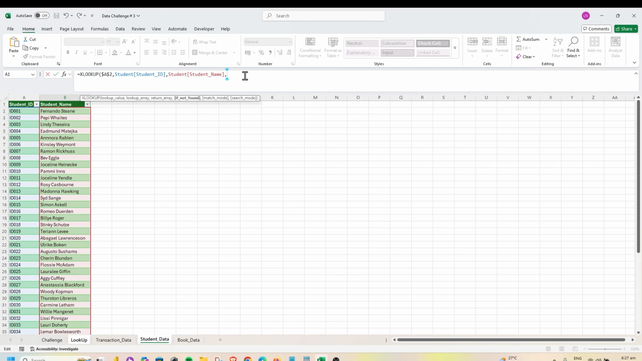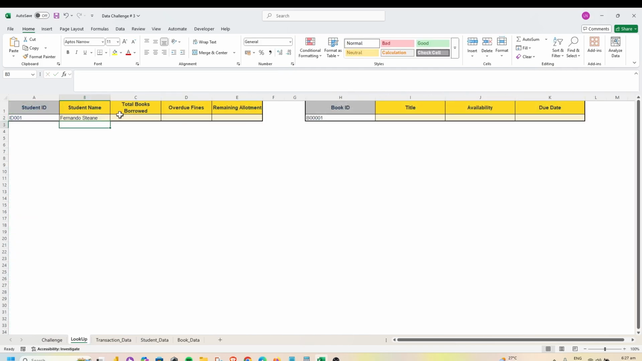By the way, you have to add if not found, "no student is found". You just put it here like that, so that in case we cannot find any student name, the fallback value is this one. Okay, so yep, that's it.